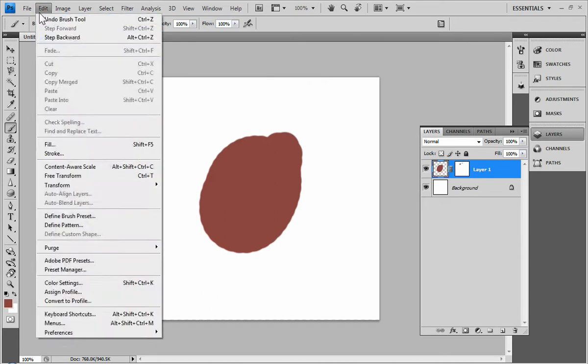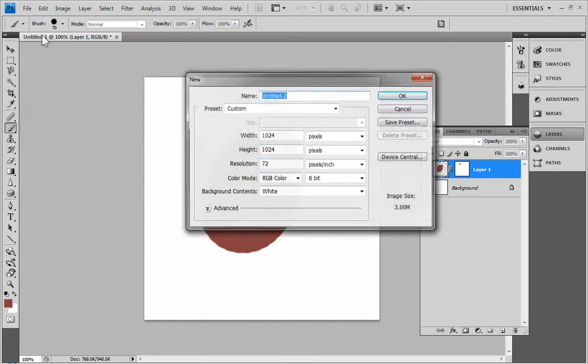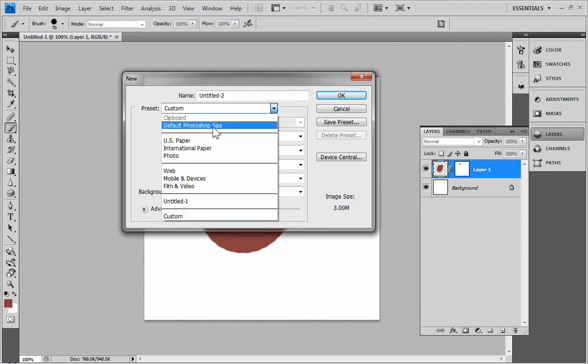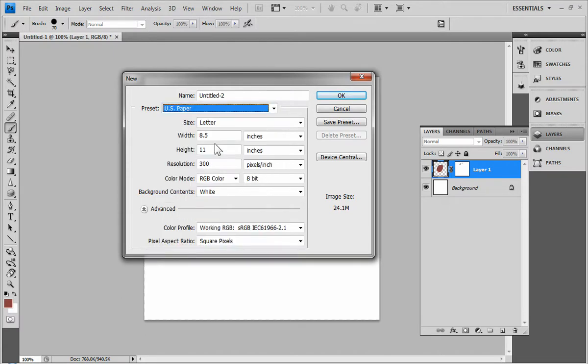Other things are important. When you create a new document, you have different presets you can use. You have the default Photoshop size, US paper, international photo, etc. When you're working with print, I recommend using one of these. It's a US paper 300 resolution. This is always recommended. If not, your stuff comes out very blurry.